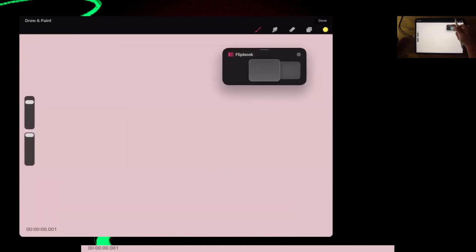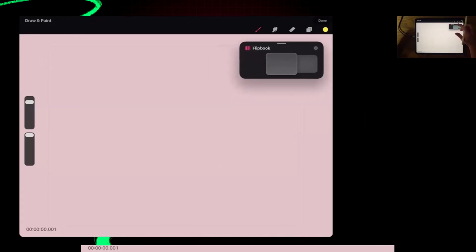And then that brings me into a full screen view with a little flip book, which is really useful for when we want to do frame by frame drawing. And we'll get into that a little bit later. For now, I just want you to draw a sun.